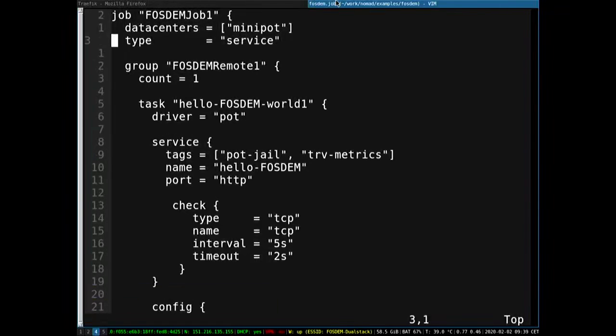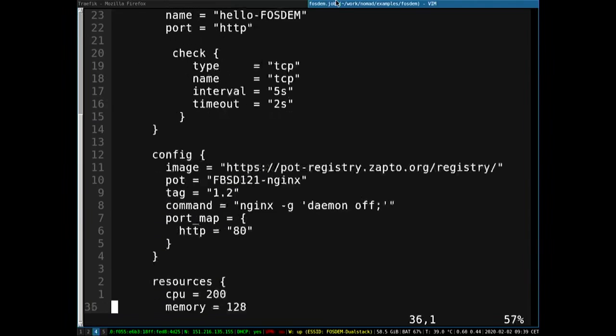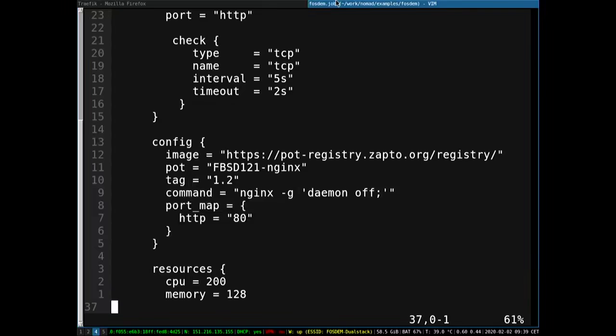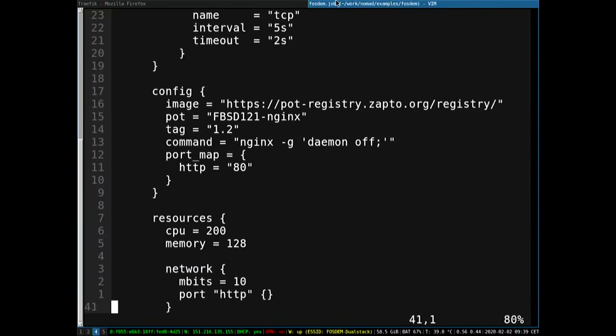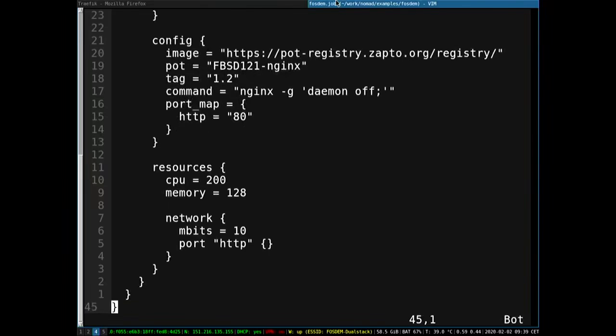So this is a job description file. On Minipod, you specify the data center just to know where it can be spawned, but there are internal abstractions. That's the very hello world example. So basically, I just define a service called hello FOSDEM. The configuration is Nginx, the standard Nginx, so we will see the standard page of Nginx. Where to download the image, which version, and so on, and port 80 will be mapped to outside. And that's it. That is the minimum that we need.